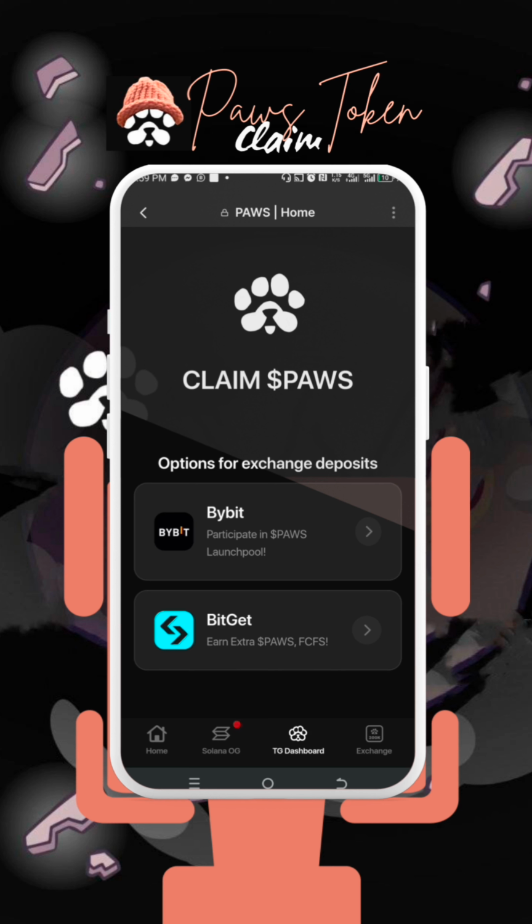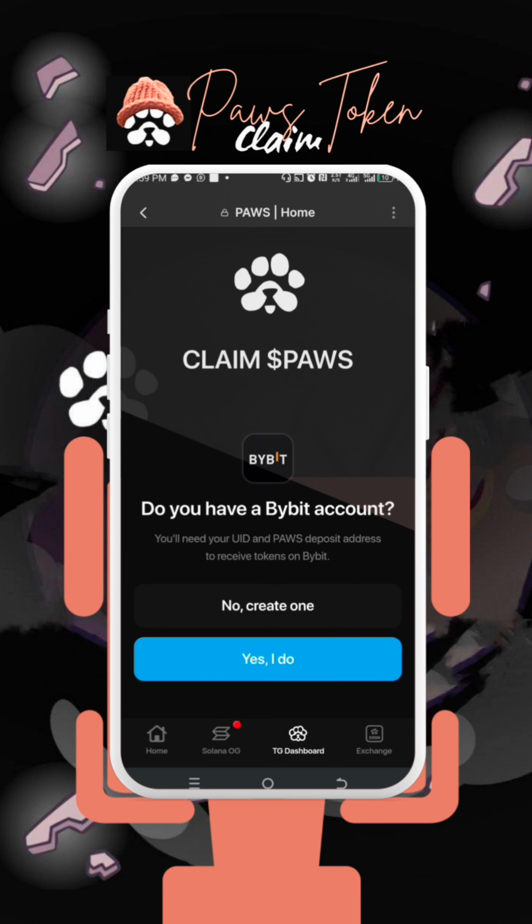Now, for the Bitget, we have two Bitget apps. We have the Bitget custodian wallet, which is a Web3 wallet app. It is different. Then we have the Bitget exchange. So we are using the Bitget exchange, not Web3 wallet. So I'm going to start with Bybit. I'm going to click on Bybit.